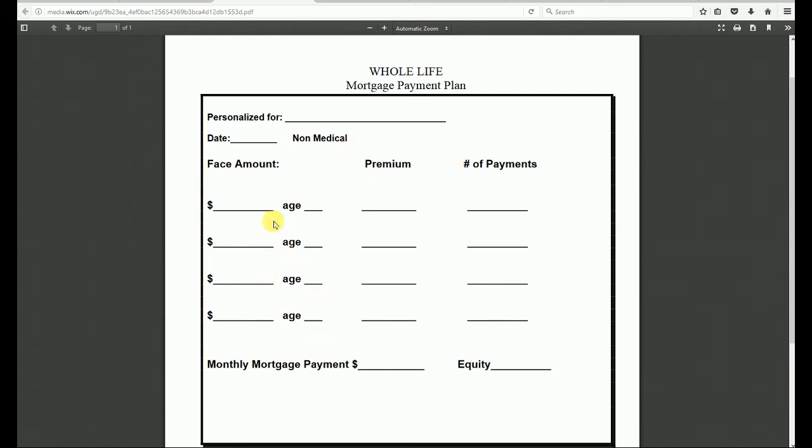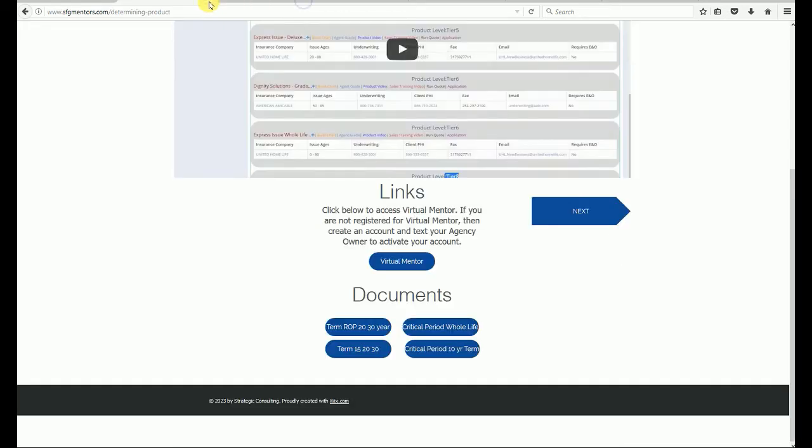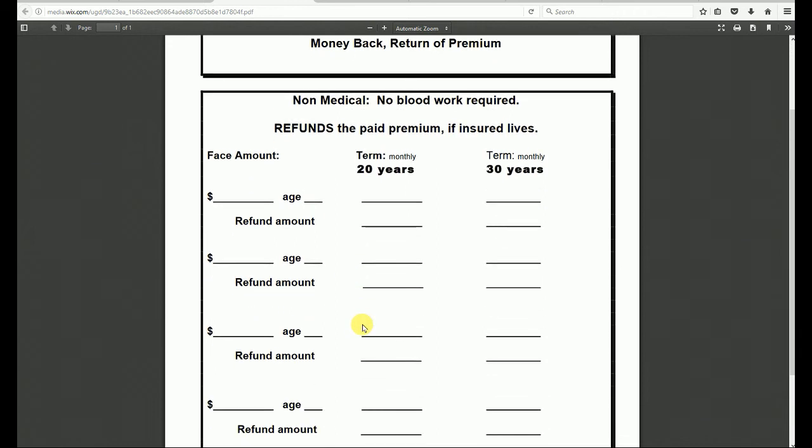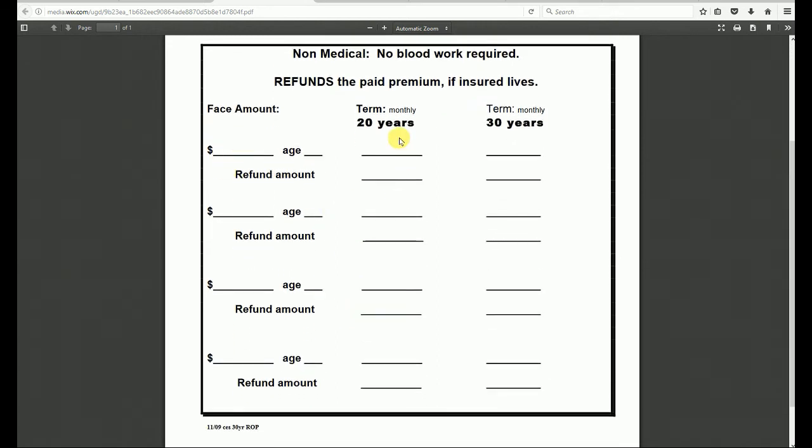Once you have filled this out, and again, there are multiple examples of this. That one was for whole life. For term or return of premium, it's going to look something like this. Coverage amount, price, refund amount: how much are they going to get back at the end of the 20 or 30 years. Again, talk to your mentor in more specifics on how to fill that out.